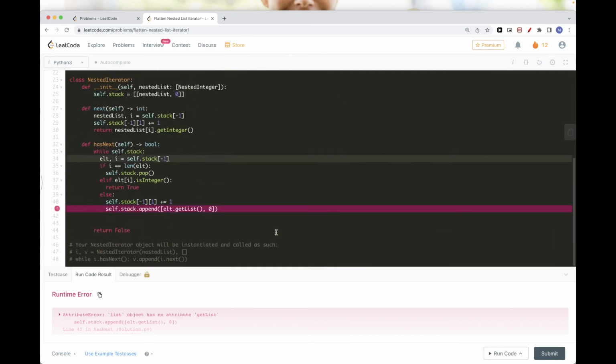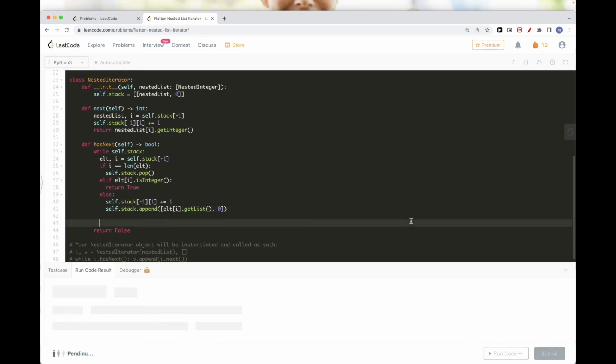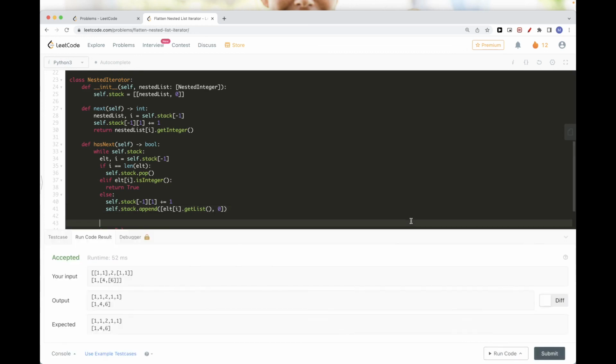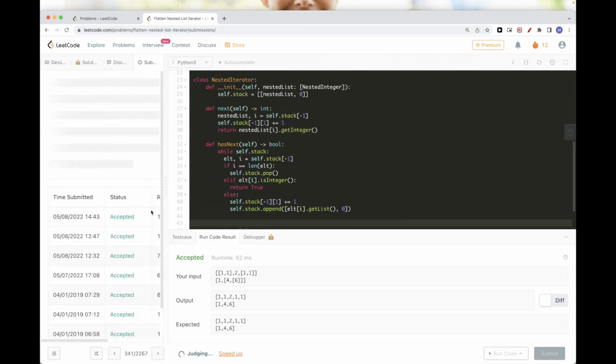Okay, it looks like there is a small issue here. So we check if it's an integer, which turns true. Yeah, this is element at position I. That's what we determined is a list, because that's not an integer, so it's a list. Okay, let's check if it passes test cases.